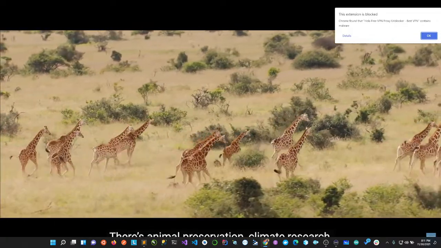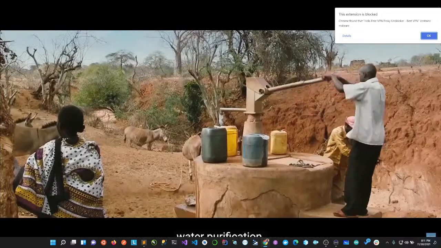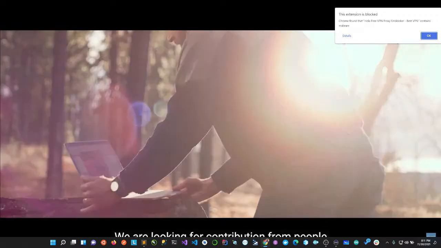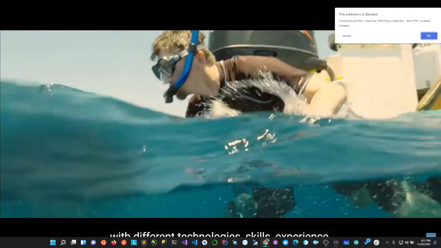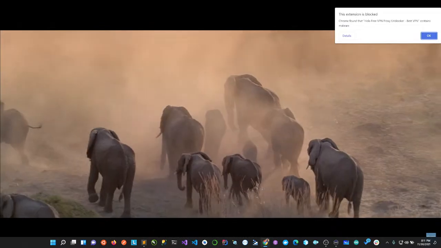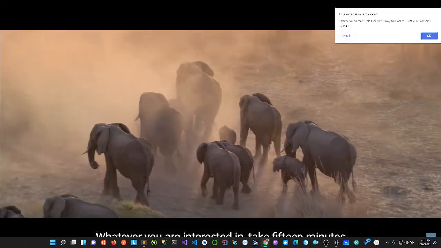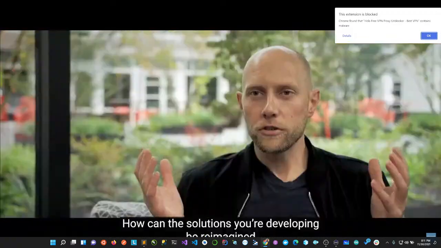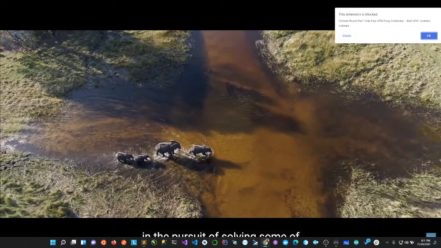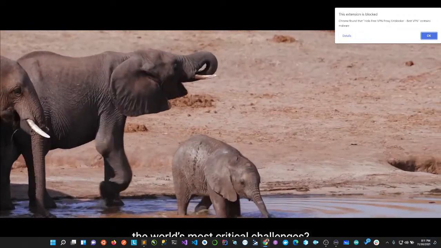These are the kind of ideas. There's animal preservation, climate research, water purification. We are looking for contribution from people with different technologies, skills, experience. Everybody can contribute. Whatever you are interested in, take 15 minutes just to think about it. How can the solutions you're developing be reimagined in the pursuit of solving some of the world's most critical challenges?